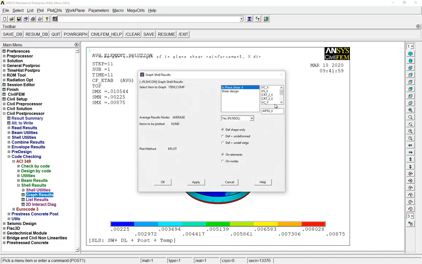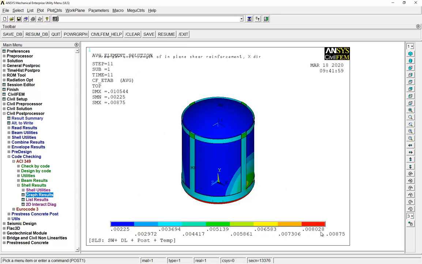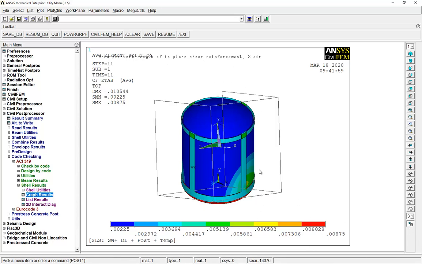So well, you can see you can plot the CivilFEM results, which are this concrete contribution, steel contribution, also the reinforcement amount in X and Y and total for this checking type. You can see here the results. The results are in units of square meters per meter, just for in plane shear reinforcement. It could be about 80 square centimeters per meter in the bottom, which is the highest part.